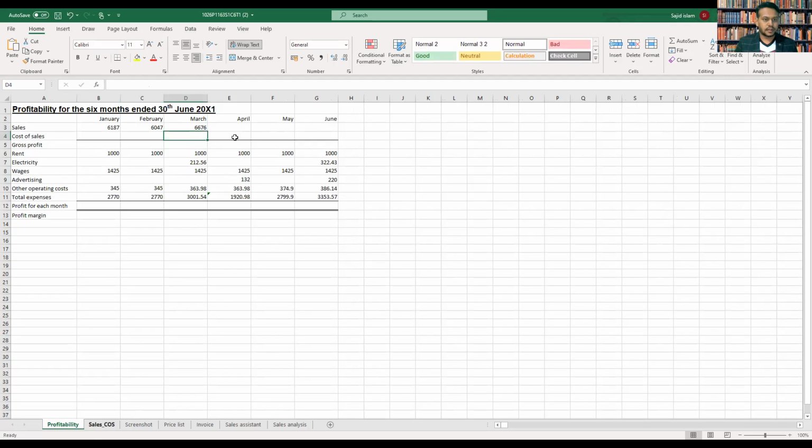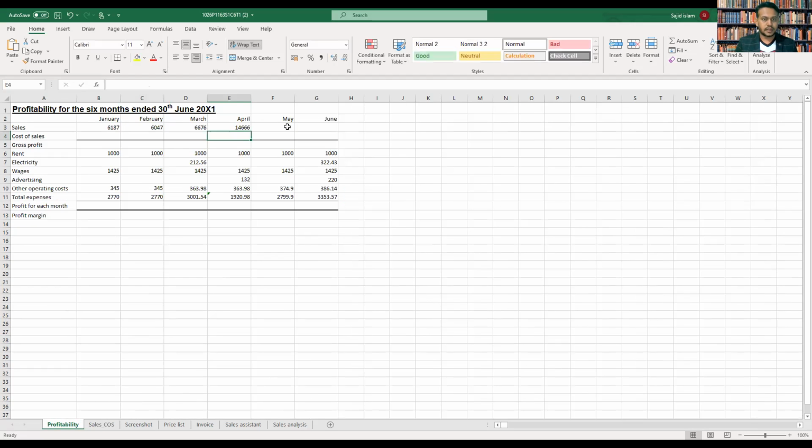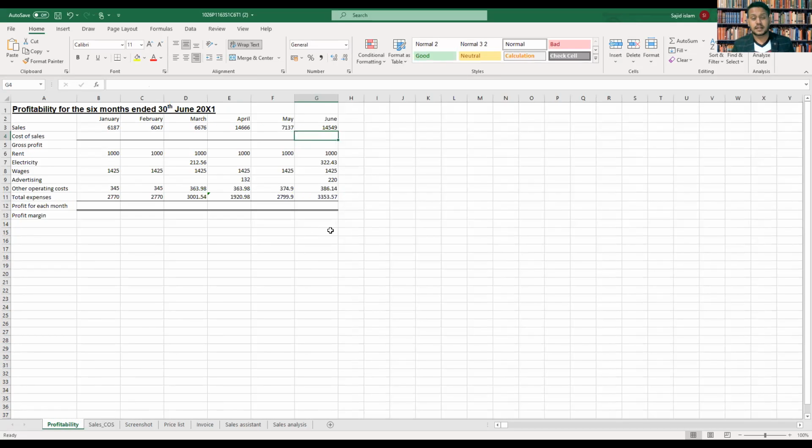So for April, go back to April, total sales for April. For May, select May, and for June, go back to June. That's it. So it's now connected. When we make a connected cell, if we make any changes to the original amount, this amount will change. Remember that. So if we make any changes on the sales, cost of sales tab, that will change here as well because it's connected.